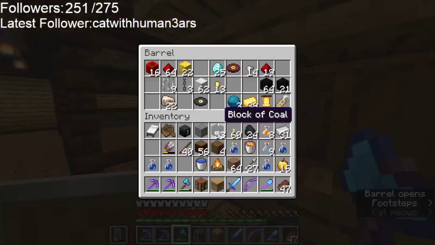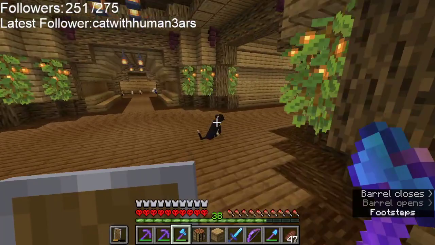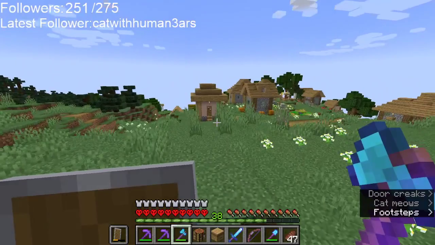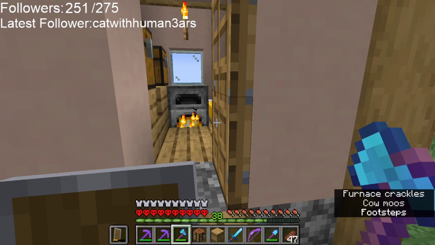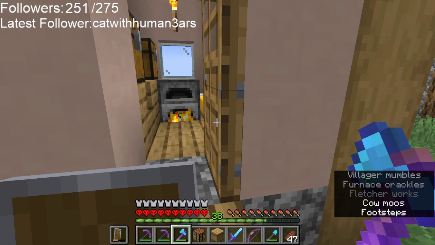Okay. I've got 22 raw iron. That'll do it. 22 whole raw iron. So yeah, long story short, I need a lot of honey, I need a lot of mud bricks, I need to find a mangrove swamp to make this idea work. So yeah, that's how it be.